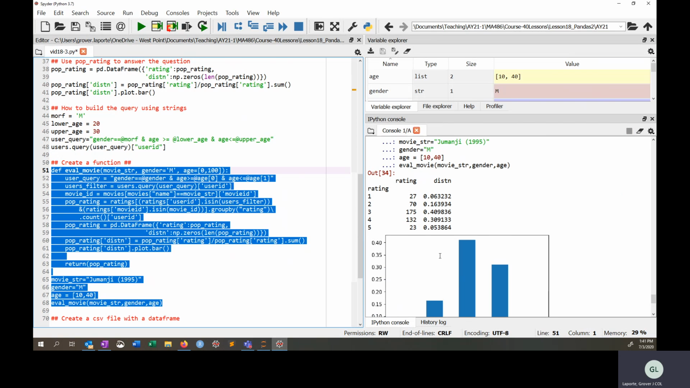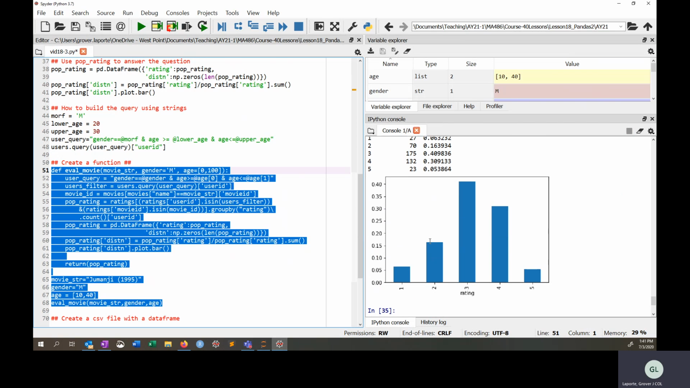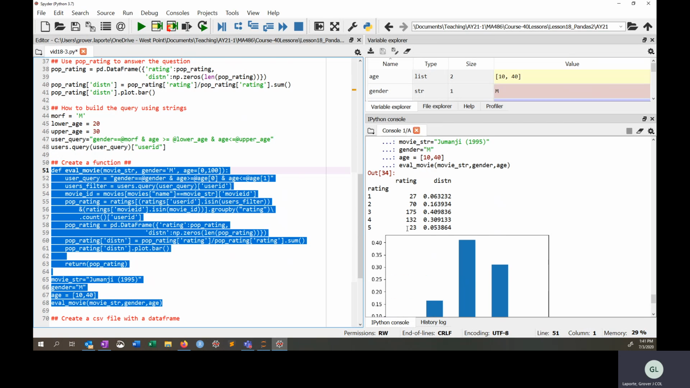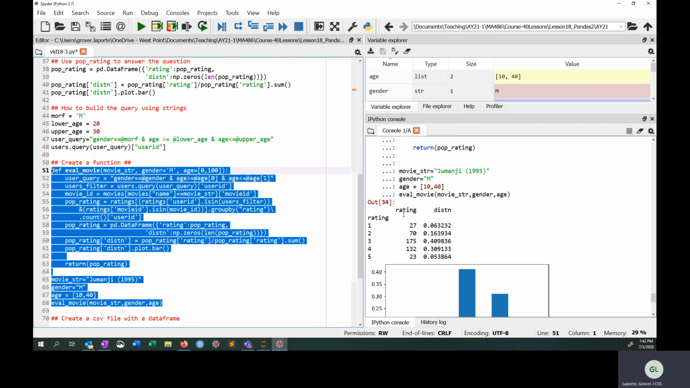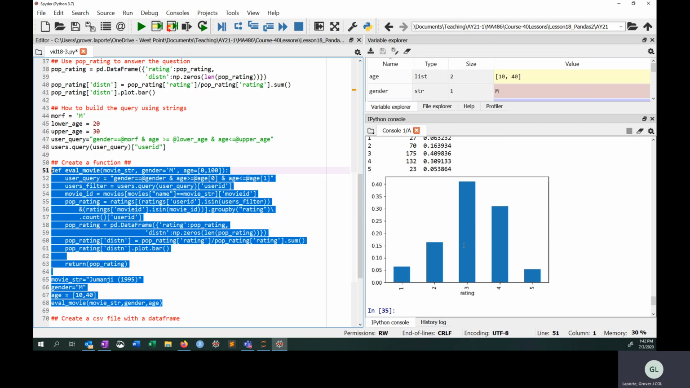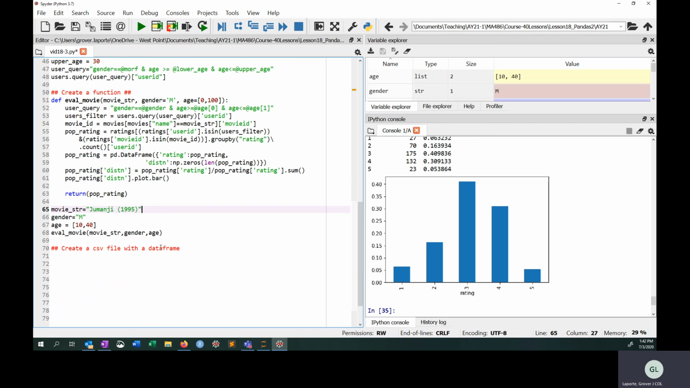Okay, so Jumanji has this distribution. So 5s are still very low, 5%. So the reason why I wanted to do distributions here, I mean, we could definitely do ratings, but I just wanted to see, I think normalizing it is probably the best way of going about it.